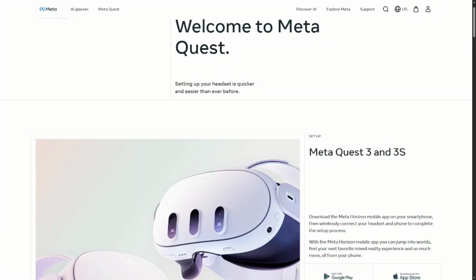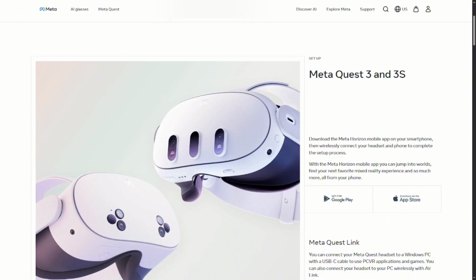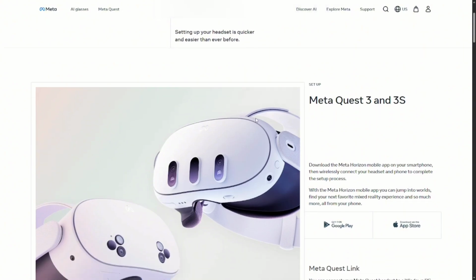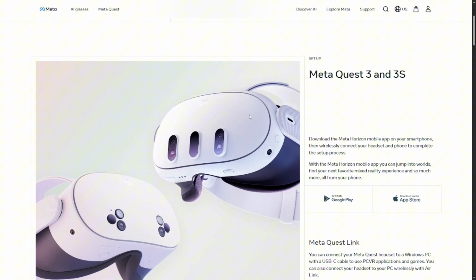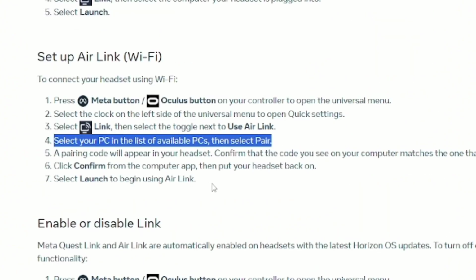In this video, I'll be showing you how you can play PC games in your Meta Quest 3 wirelessly. First, we have to download the official Oculus application for linking our PC to the Meta Quest 3. You can find this application on the official Meta website, and you just need to search for Meta Quest 3 and 3S and find the download button, which is this. After downloading the application, I'll be instructing you step by step on how you can set it up.